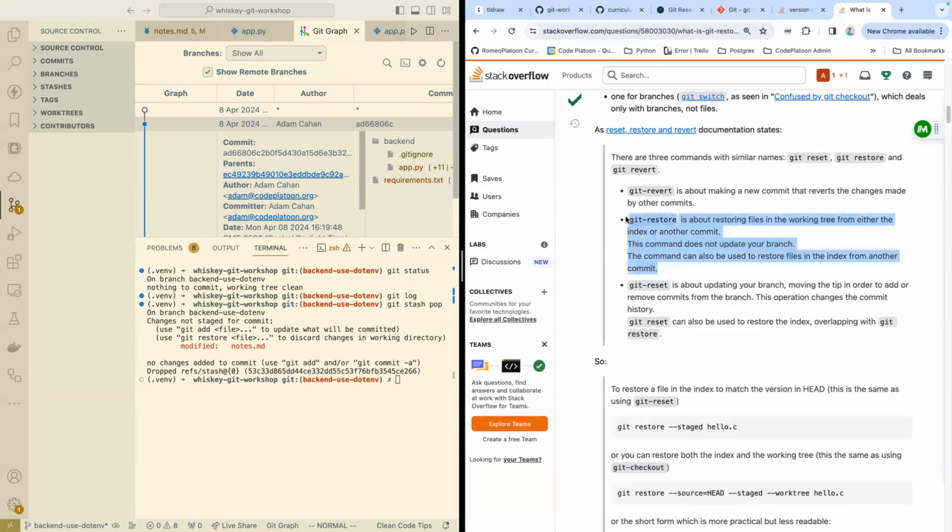But yeah, git restore is about the working tree. Git revert, I'll actually show in just a minute because that's cool to see. Git reset is about changing the branch. So reset is about committed or staged code. Restore is about code in the working tree that hasn't been staged or committed yet.